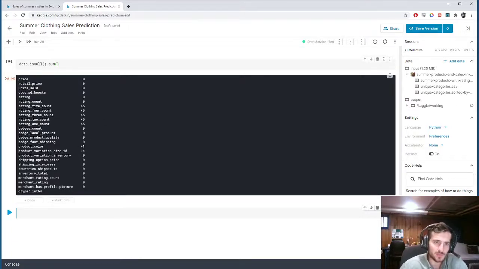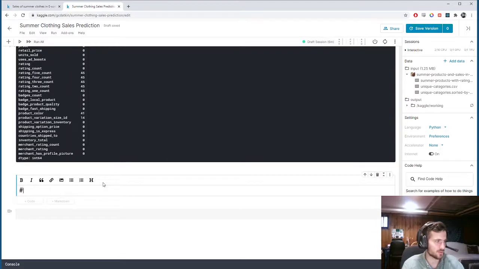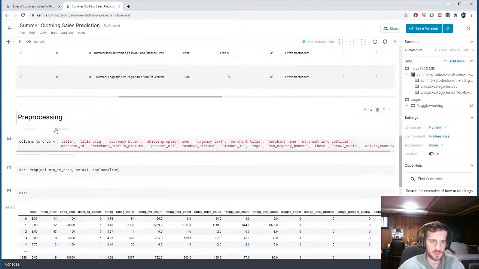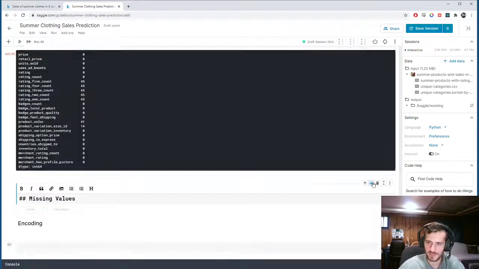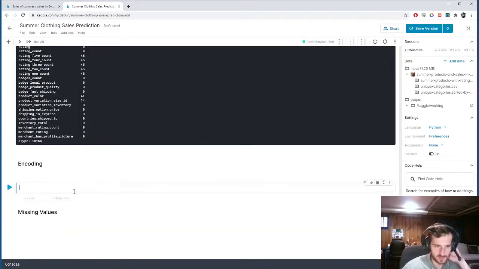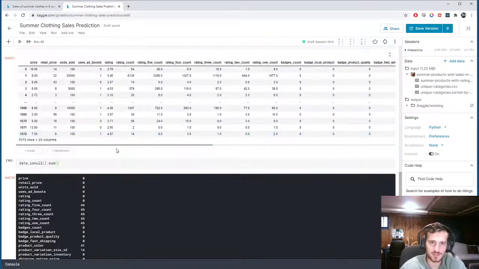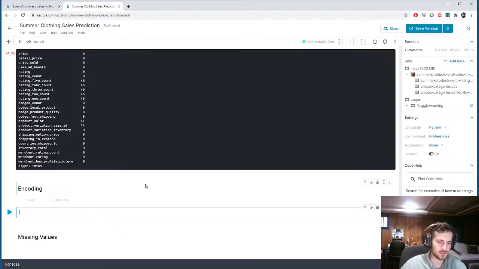But because I want to do a little more processing on this data, we're actually going to come back to the null values, and first we're going to start with encoding. So why don't we do this? Why don't we take this missing values section and just move this down, and then we're going to encode first. So why don't we take a look at the data types, right?